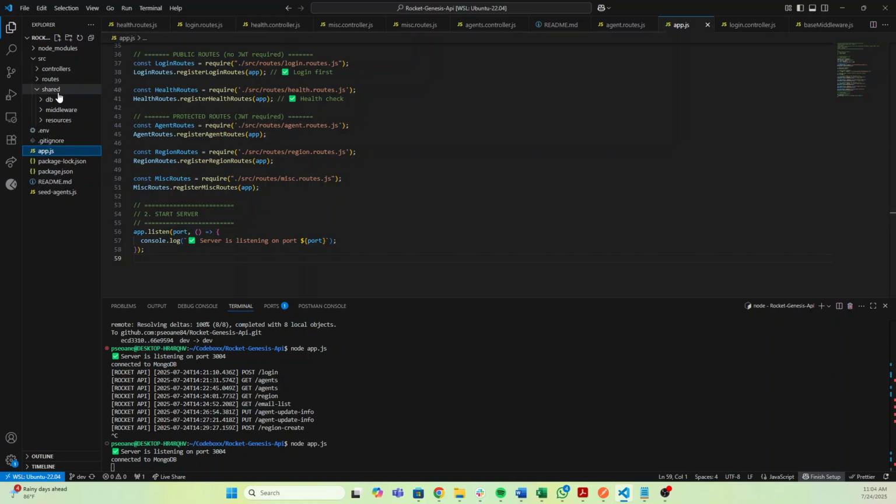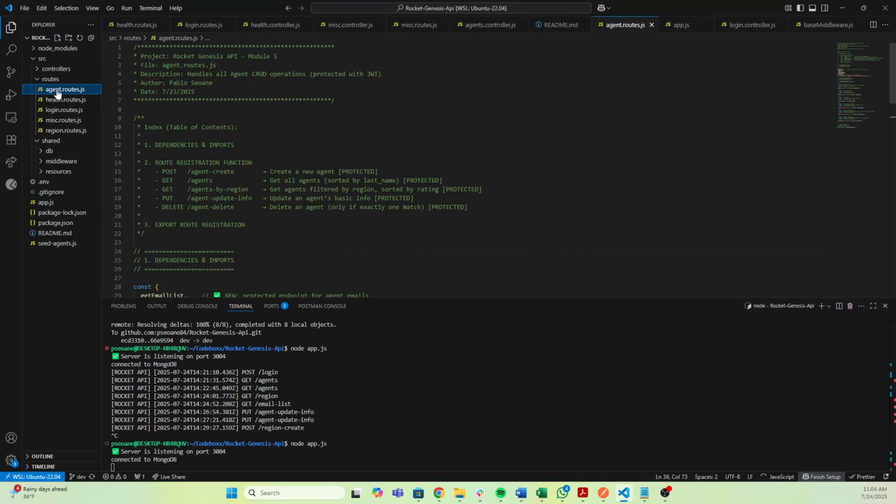Then inside the routes folder, each routes.js file maps the URLs to the respective controller functions. For example, the agent route is defined in agent routes.js. The routes do not have business logic. It calls the logic from the controller.